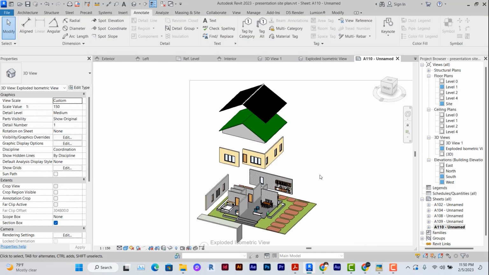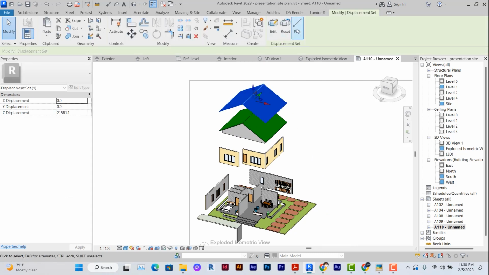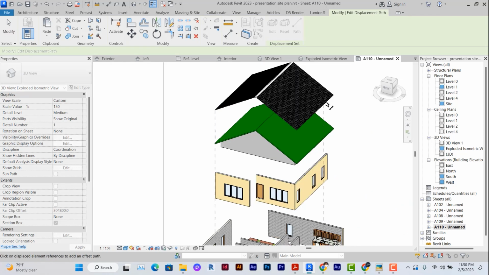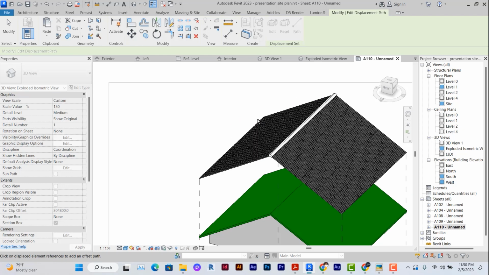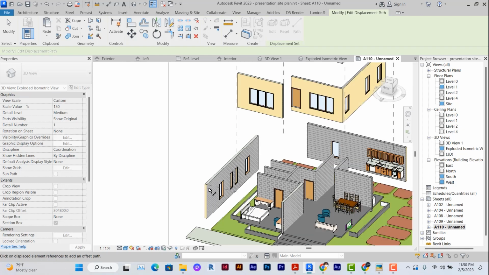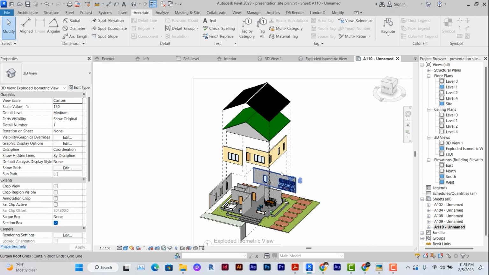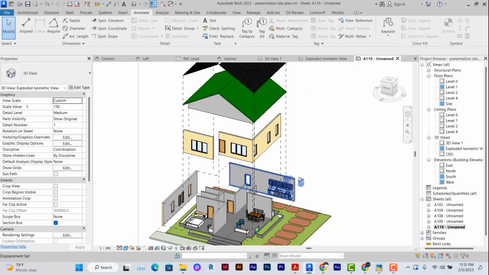To help create some harmony amongst the displaced elements, you can select them and then click on path and use this path to trace the path of the explosion or the displacement that you've just carried out. So if I do it this way, it can show me where this one left from and where this one left from, and these angles.